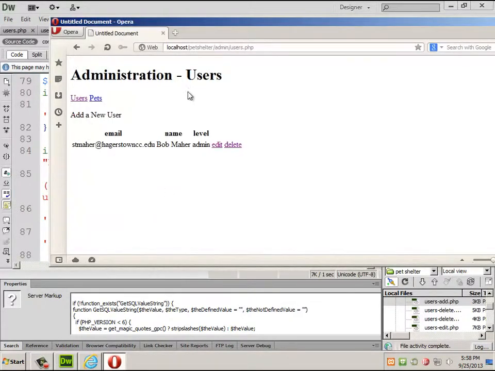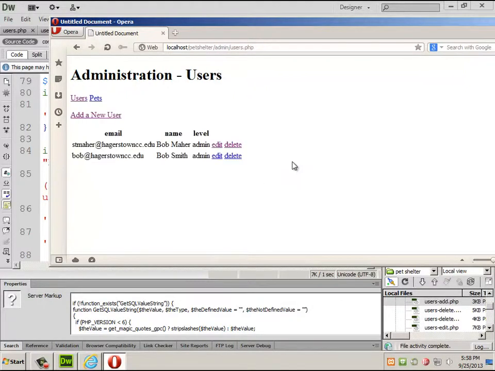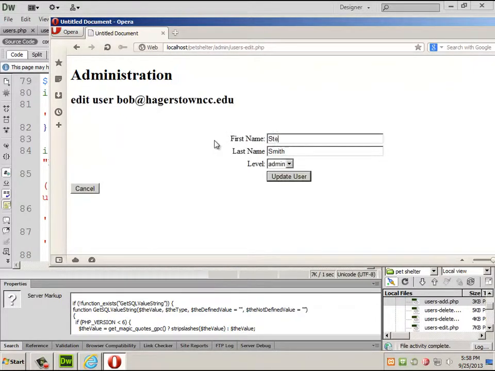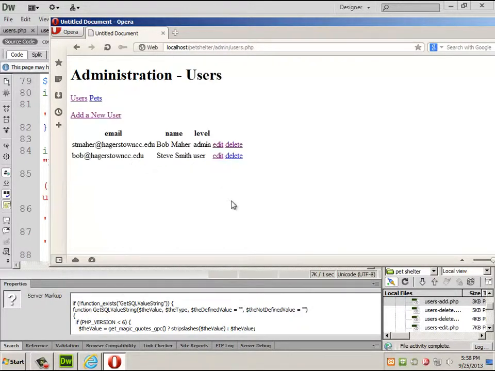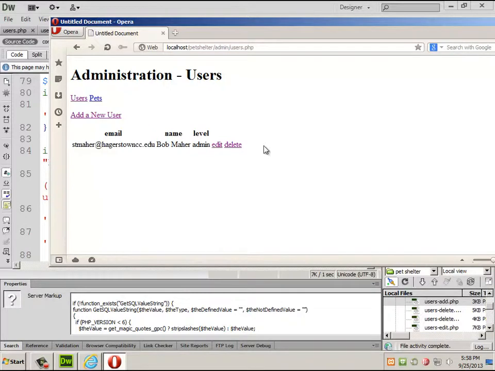All right, now let's see if I can add somebody. This will be Bob. Add Hagerstown. Let me get a different password, just so that I know what's going on. And I can make him whatever user level I want. Make him an admin. Insert. There's Bob. I can go in here. I can change his name to Steve, and demote him to a user because we don't like him anymore. And then when I'm ready, I can delete it. Let's see if this works. Delete. He's gone out of the database.